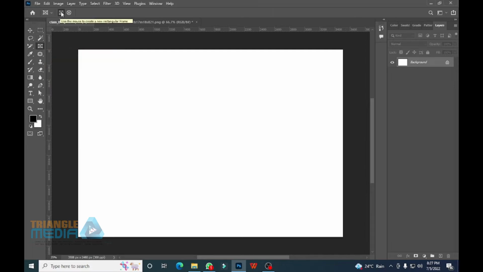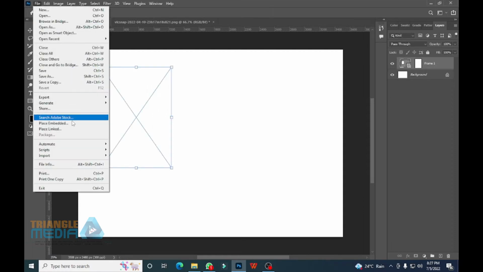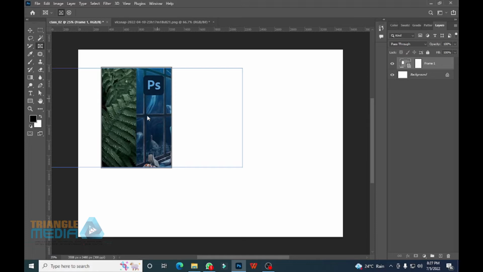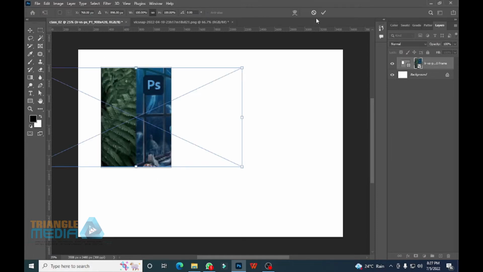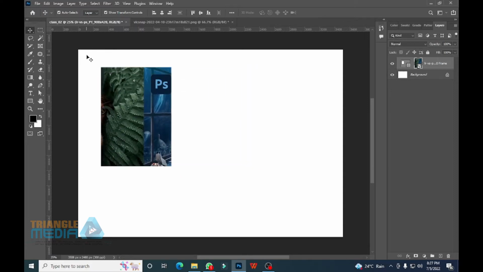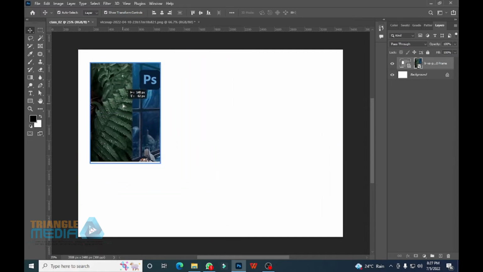So frame tool having two tools, that is rectangular frame and also elliptical frame. So first a rectangular frame I am drawing like this, and if you go to file, place embedded or place linked, so you can place any picture inside that frame. You can see that, and with the help of move tool I can move that picture inside that, and if you simply drag it, you can select the total frame to anywhere you required.